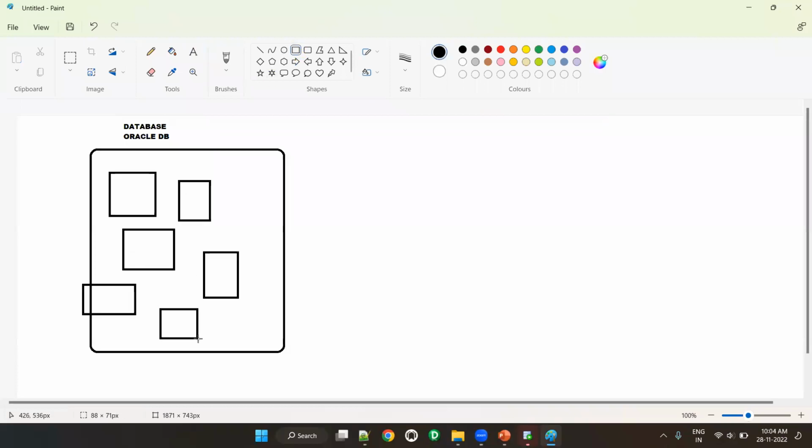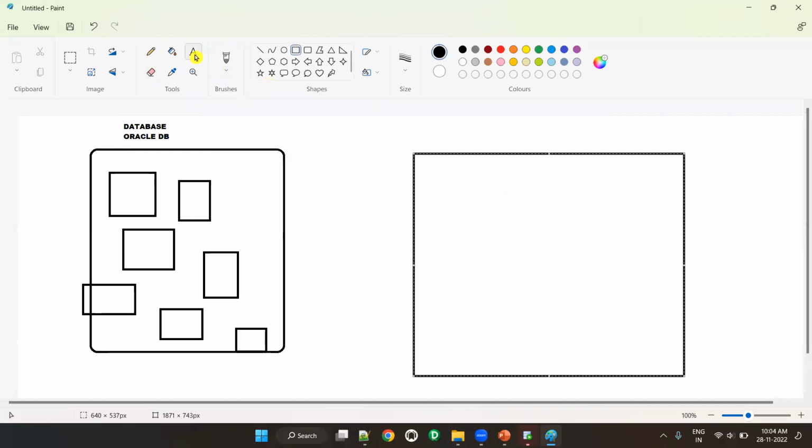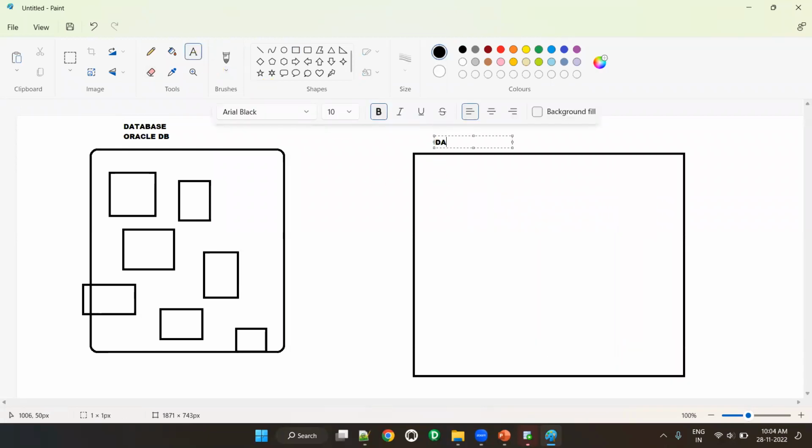Yes or no, guys? Database is a collection of tables. But before going to tables, database is a collection of schemas. We will call it a schema.